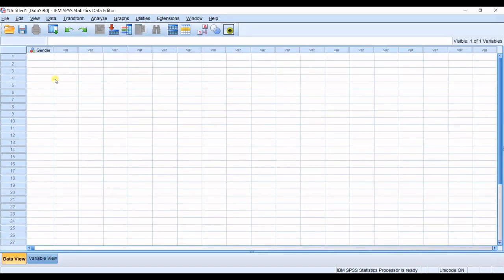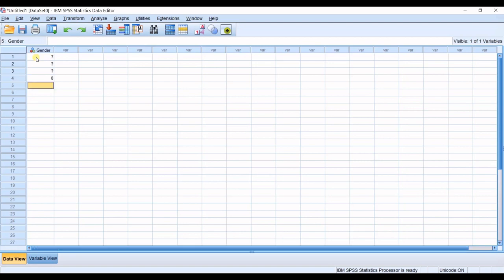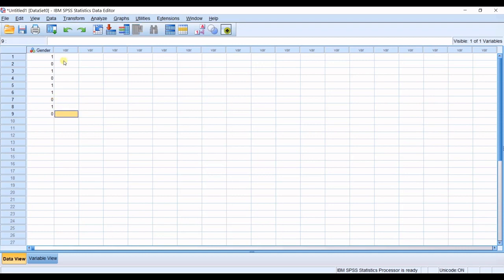If I go to data view, you can see I have the gender variable here, and I can input numbers. So I can have 0, 1, 0, 1, 1, 1, etc. If I go for 2, 3, etc., I can have them, but I do not have any labels for them, okay? I do not have any definitions for them. So I can have 0 and 1 here.